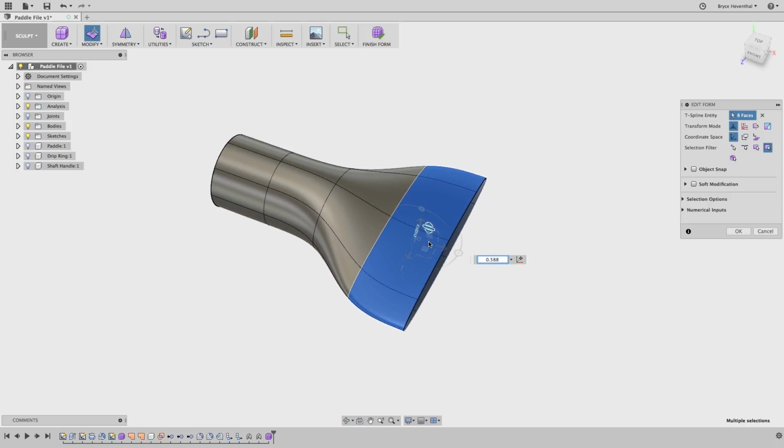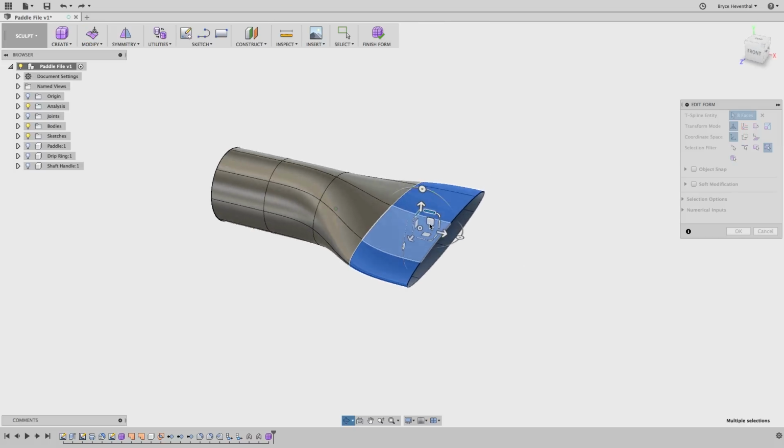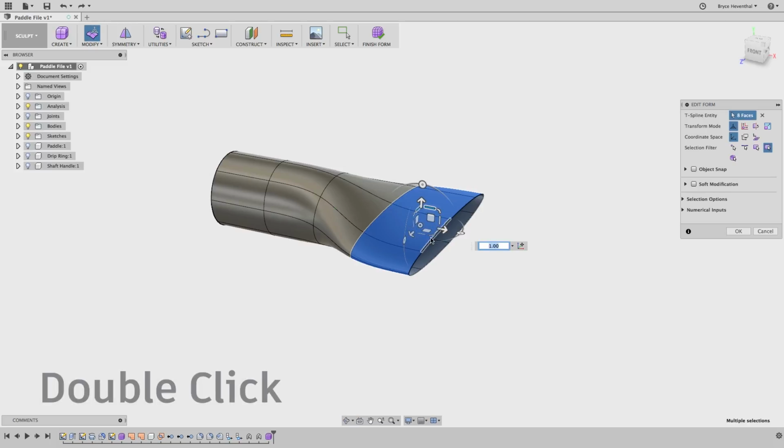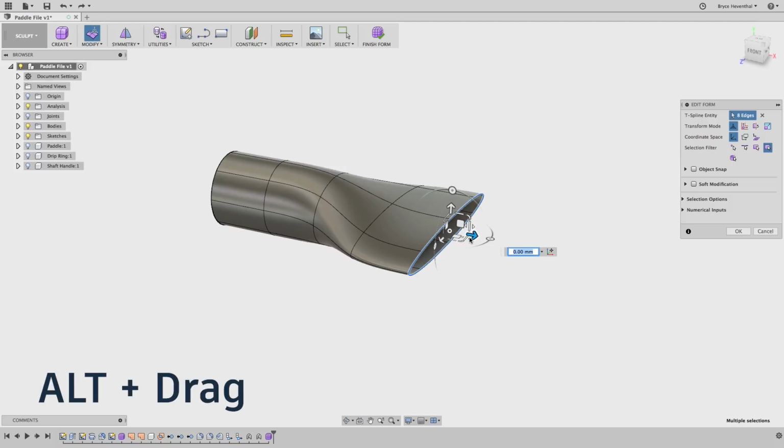Next, we want to start adding more faces to work on the blade of the paddle. We want these new faces to be curvature continuous to the existing ones. First, let's double-click on one of these edges to select the entire edge loop. Next, let's hold down Alt plus left-click on one of the manipulators.